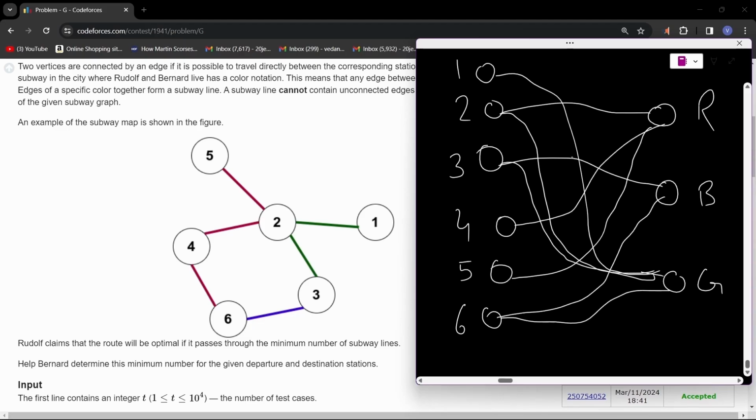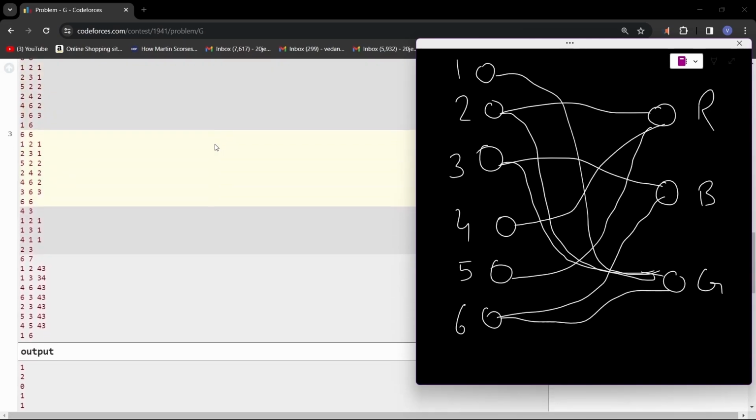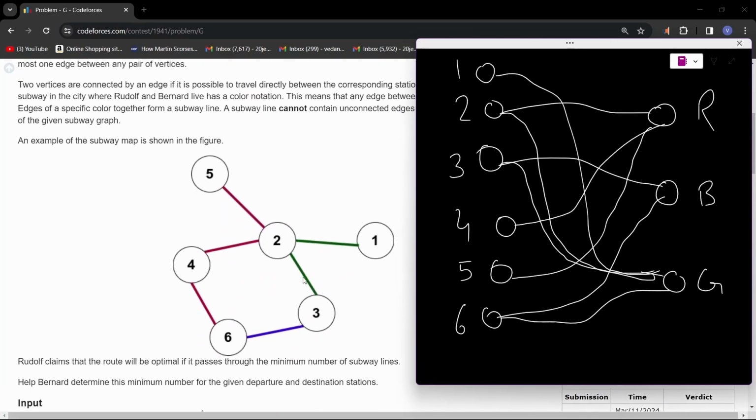So now let's say in this example we have to move from 1 to 3. Both of them lie in the green subsystem, so our answer is going to be 1. But in the transformed graph, if we start from 1 and try to go to 3, the shortest path is first from node 1 to node G, and then from node G to node 3. So the length of the shortest path in the transformed graph is going to be 2.